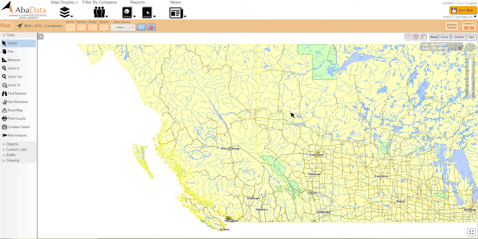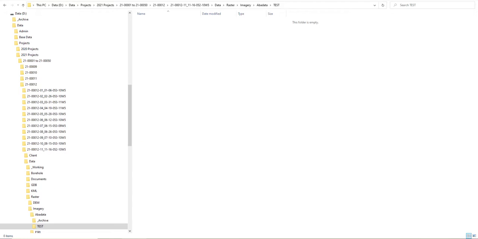Hi guys, I'm just going to give you a quick tutorial on how to best export georeferenced GeoTIFFs out of Abadata so that they're straight compatible with the mapping software for the phase ones. So the first thing I do is go into Abadata, and I'll use the last project that we worked on together as an example.